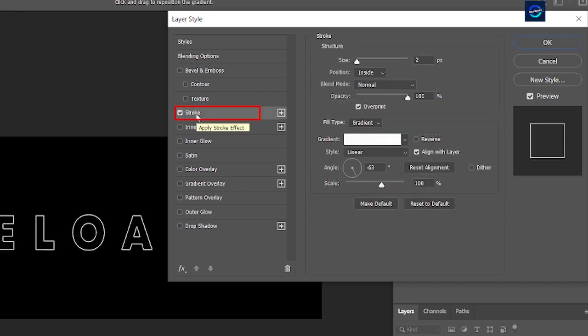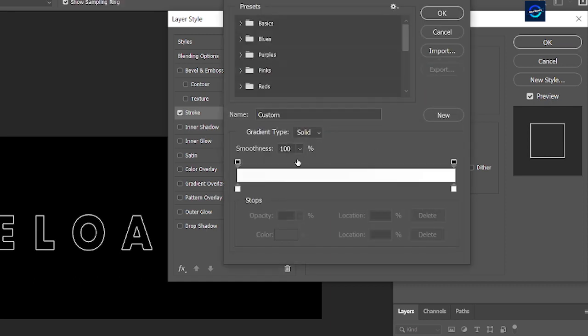Then check on the stroke, size 2 pixels, position inside, blend mode normal. Fill type should be gradient. We'll change the colors of the gradient through the stops.